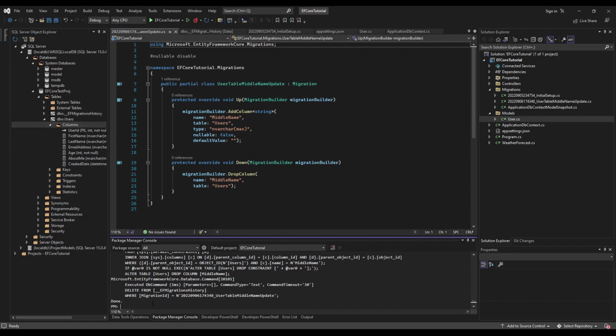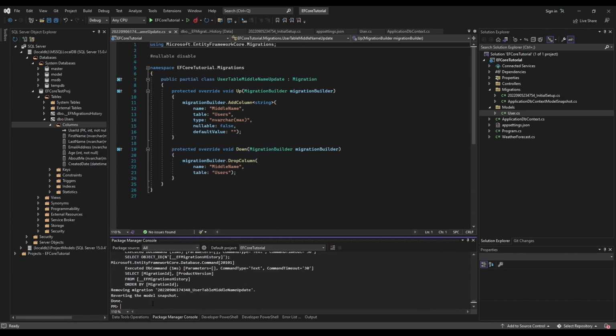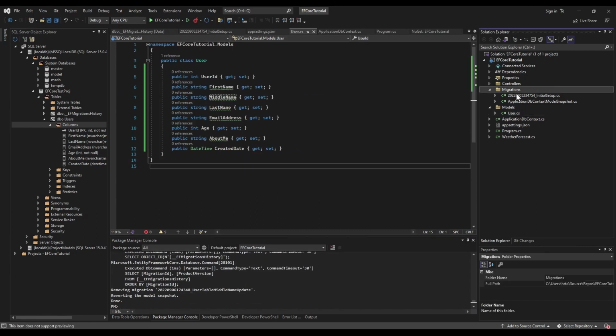Then we need to remove the migration that we're not happy with. To do that, we just type remove migration, and this will remove the last migration that was added to the project. And we can see here in the migrations folder that it's been removed. The last thing we need to do is remove the change from our user class.